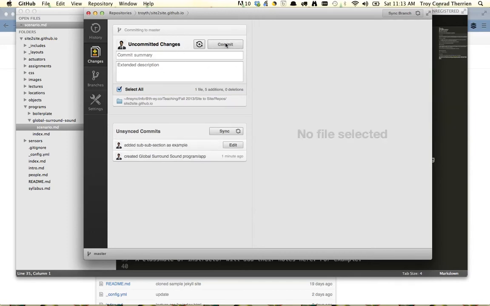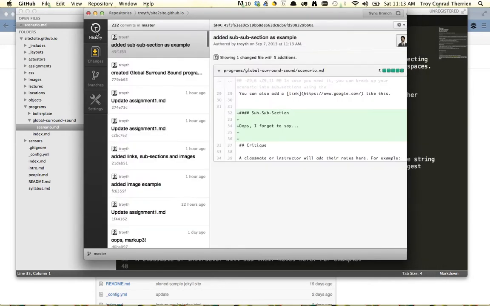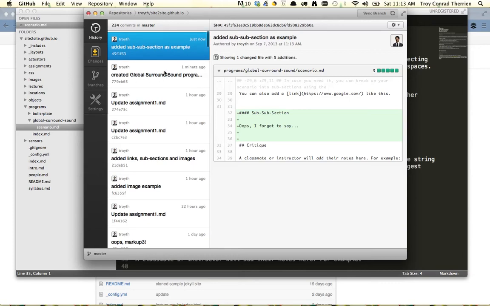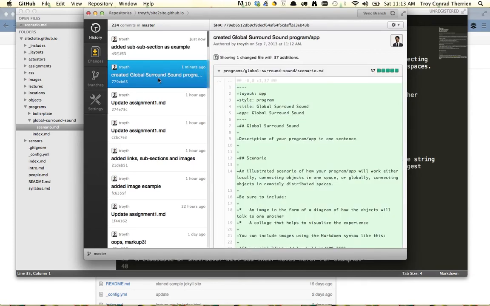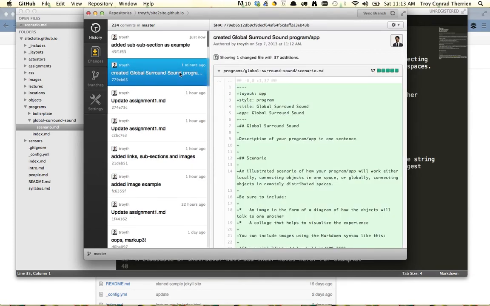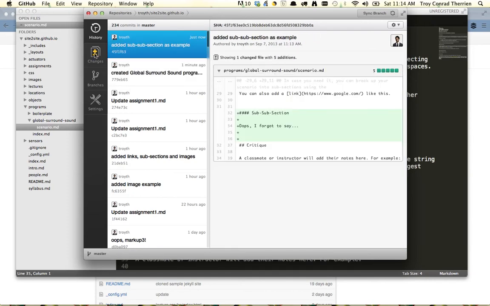I'm going to click commit, and now I've got a stack of commits here where I've done these 2 changes, but I've still not yet put them up to github.com. So if I go under my history tab, you'll see in the history, because this is local, I've got my 2 commits, first the created and then added the subsection.